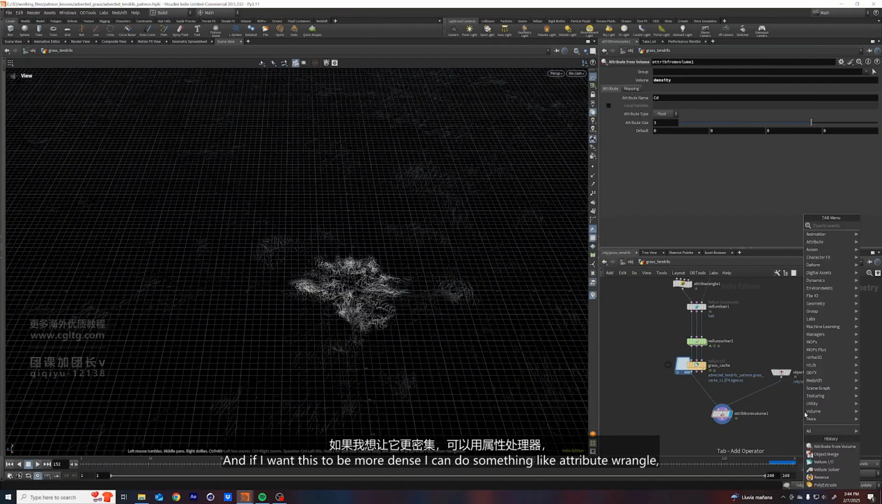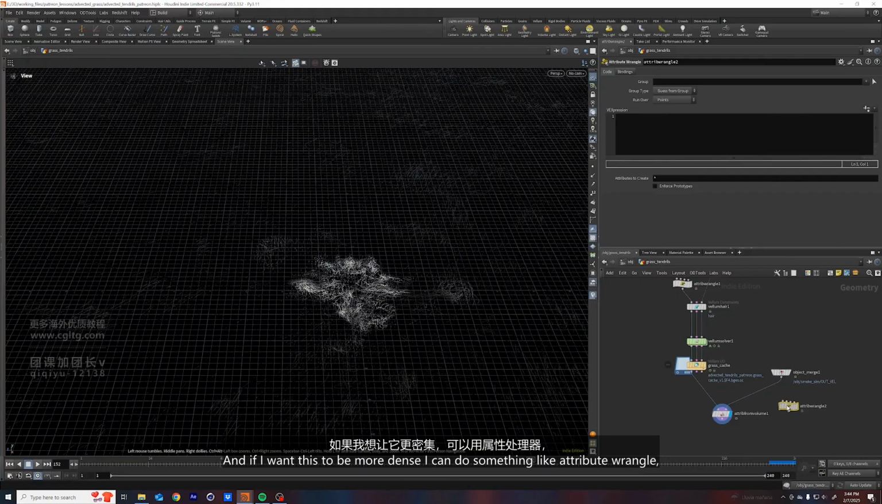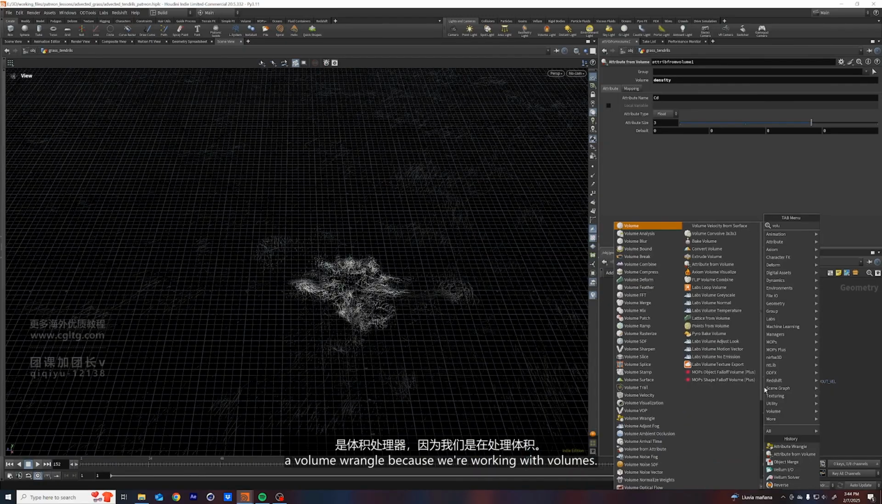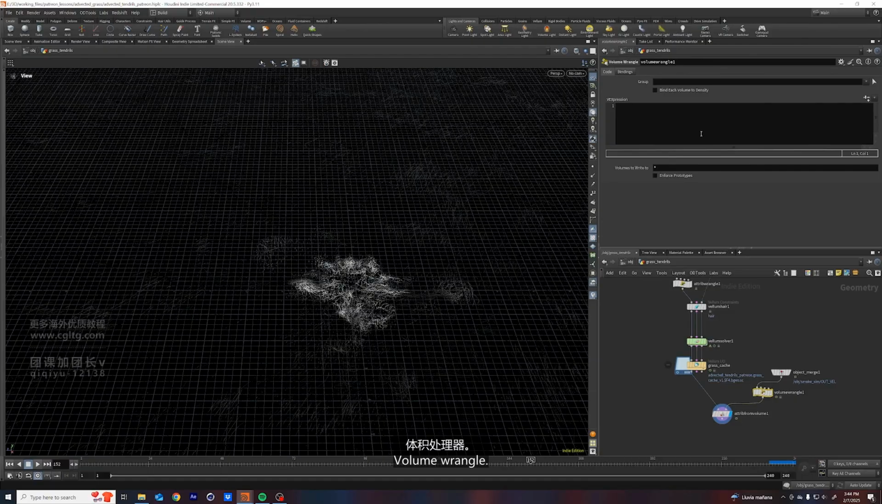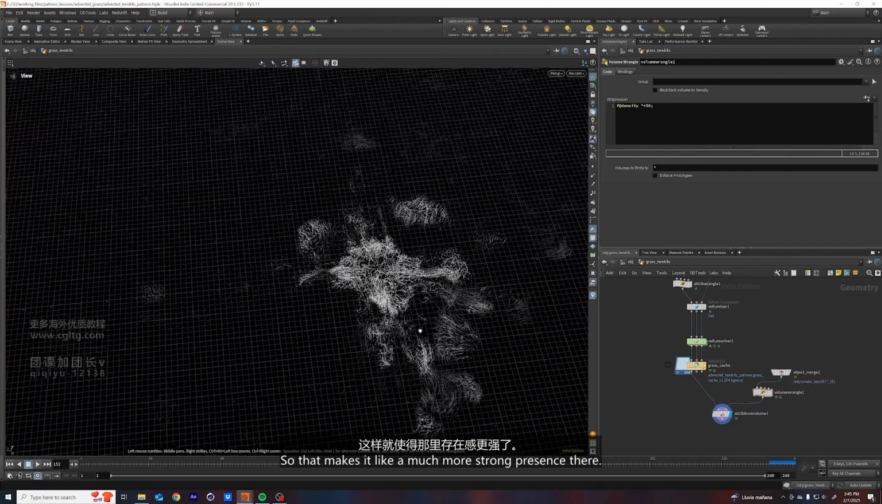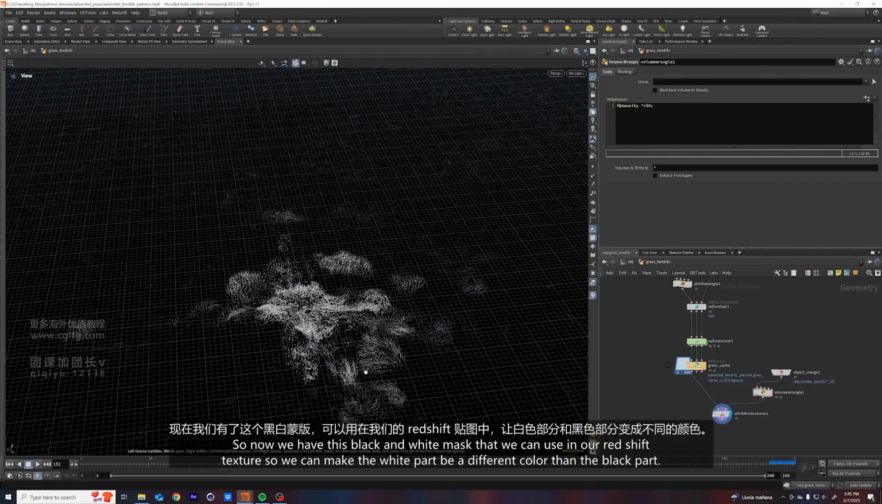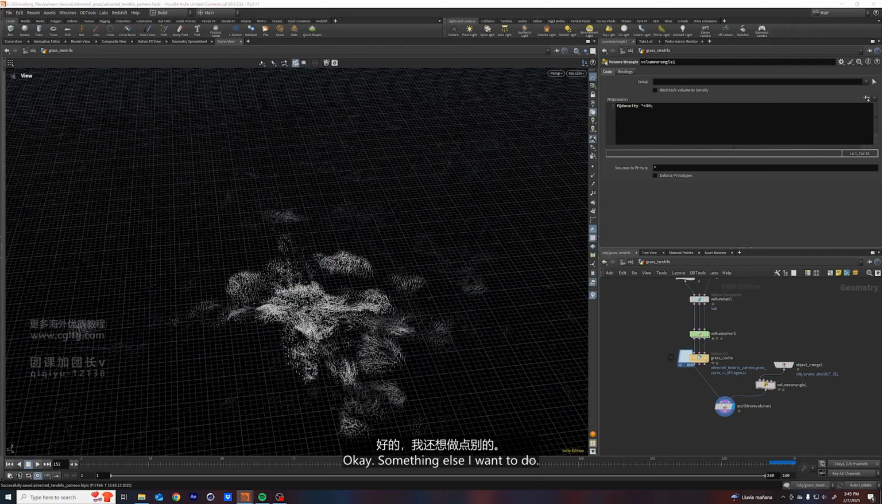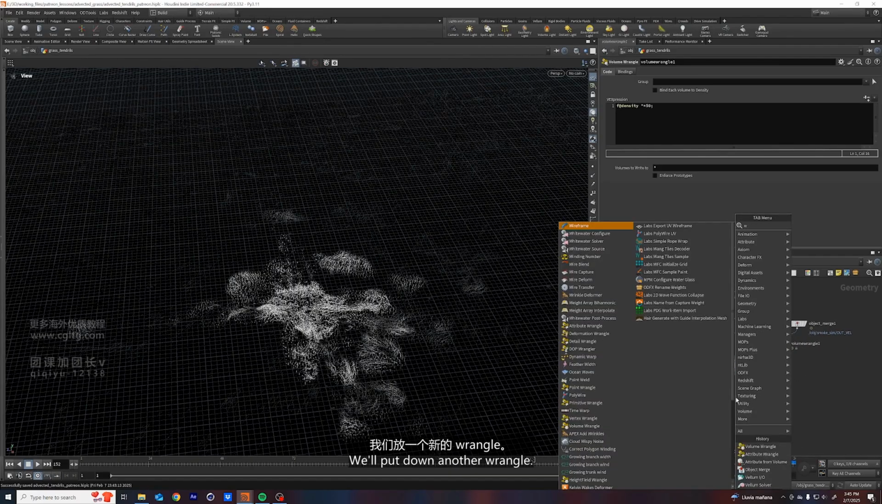And if I want this to be more dense, I can do something like an attribute wrangle, put this down, or sorry, not an attribute wrangle, a volume wrangle, because we're working with volumes. And we'll just do f@density *= 50. Basically that just means multiply the density by 50. So that makes it a much stronger presence there. So now we have this black and white mask that we can use in our Redshift textures. So we can make the white part be a different color than the black part. Pretty cool.